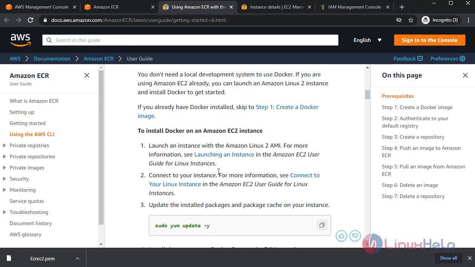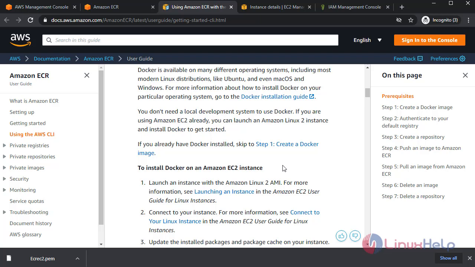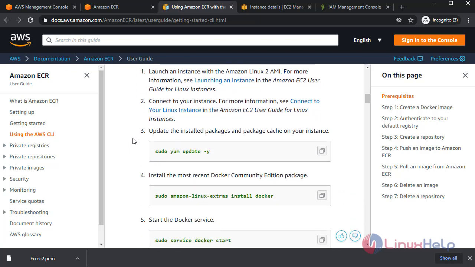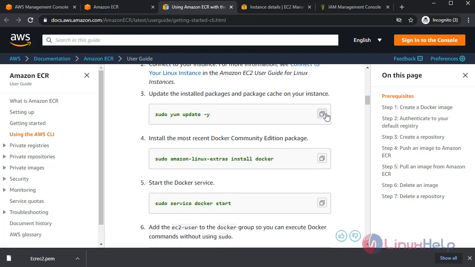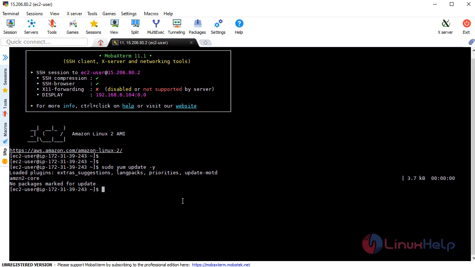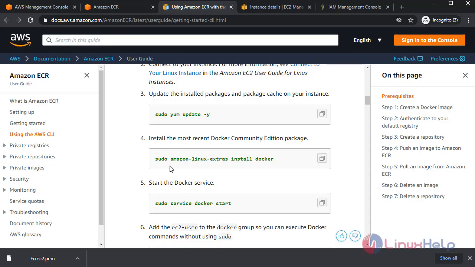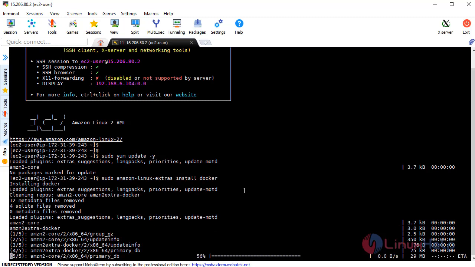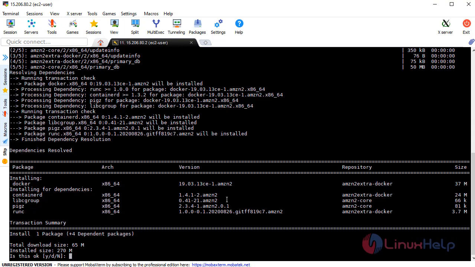These are the steps we need to do in the EC2 instance. First, we need to install Docker. For that, we need to connect to the instance, which we have already connected. Next, copy this command. Already updated. Next, we need to install the Docker Community package by using these commands. The packages are installing. Give yes.